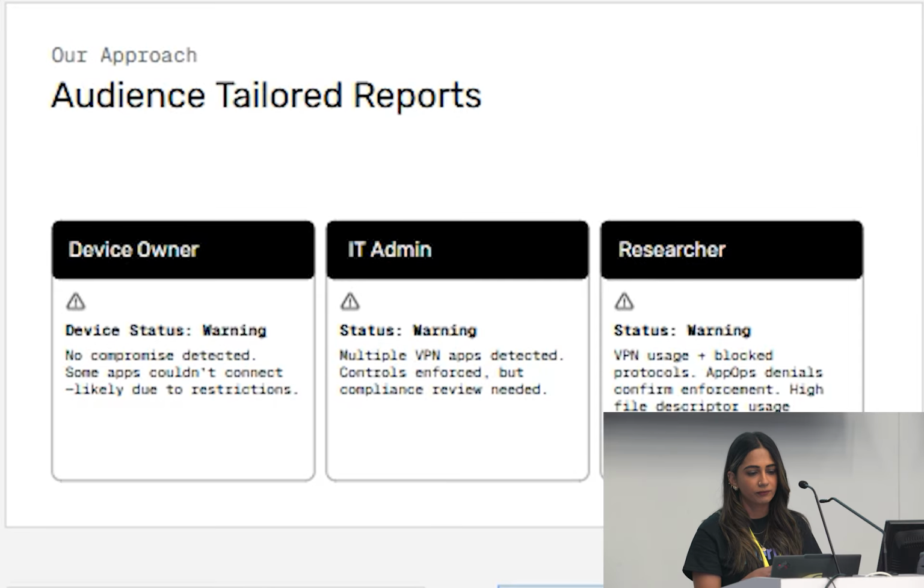I touched on this a little bit already, but the same logs can be explained very differently depending on who's reading them. For the device owner, the report will explain things in very clear, everyday language. In this case, your device isn't compromised, but some apps couldn't connect because of restrictions. That's just a clear statement of what happened.